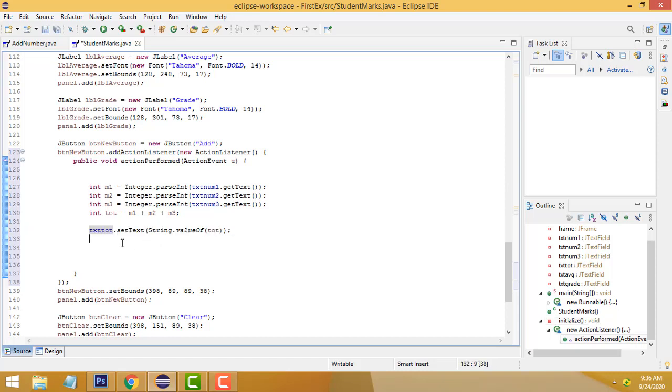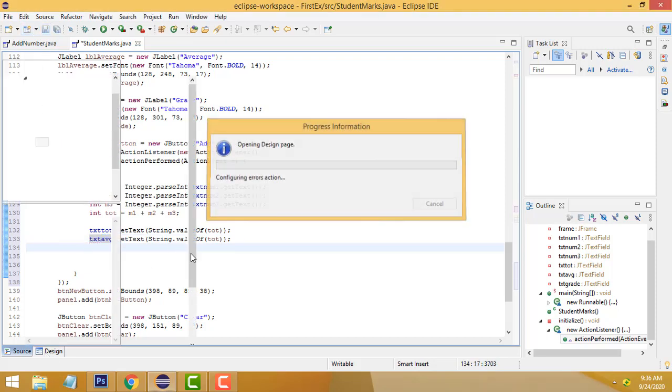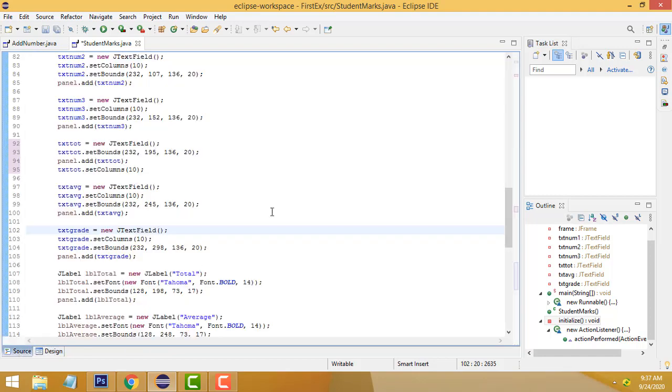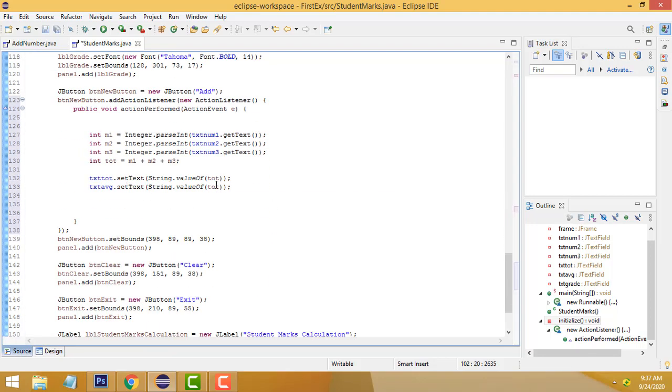The same thing, Control C to copy, Control V to paste it. This one should be average, txt avg. I think here also there's that same mistake, a small spelling mistake, right? The same thing, txt grade. This is working. Right here, okay. This one should be there.